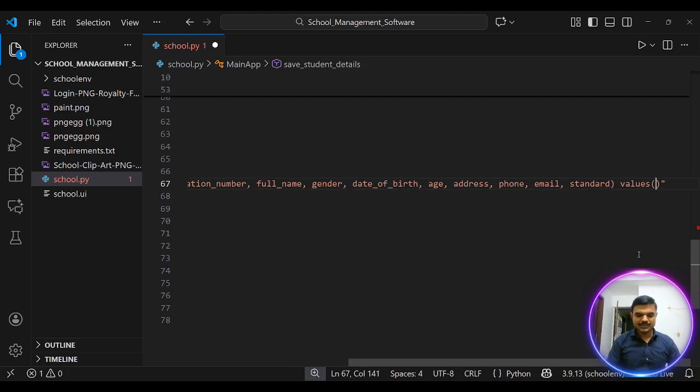So percentage, it should be small. Likewise, control C, control C. Okay, now it is 9. Now we have to go here.